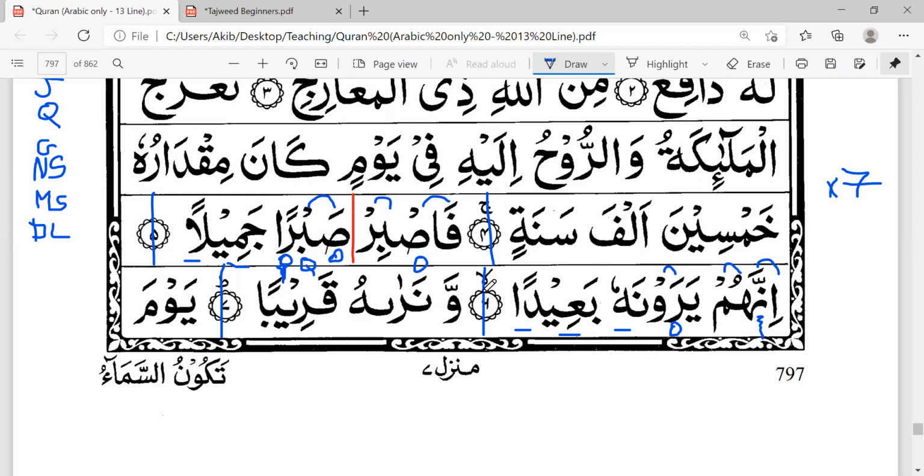Once you do, then go back to the beginning and read from there to there, and see if you make any new mistakes. If you make any new mistakes, fix it, and make sure that you can read both ayat correctly.